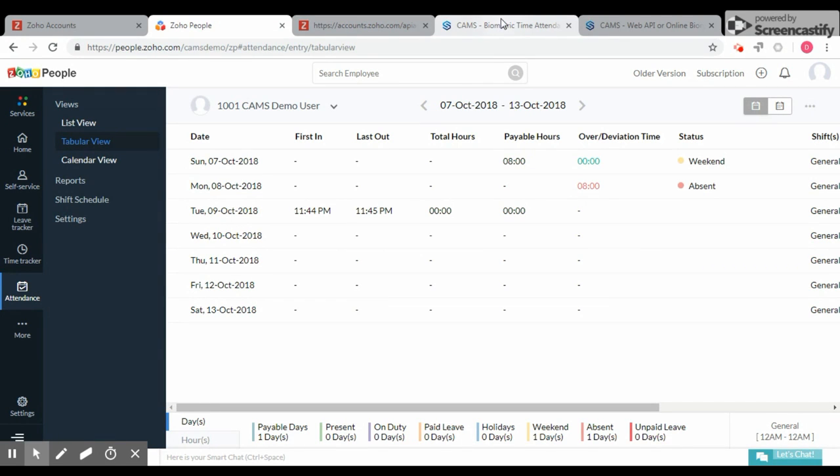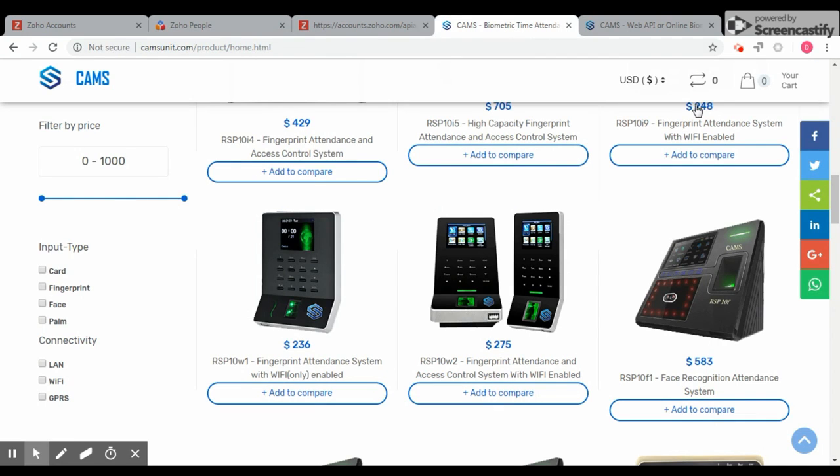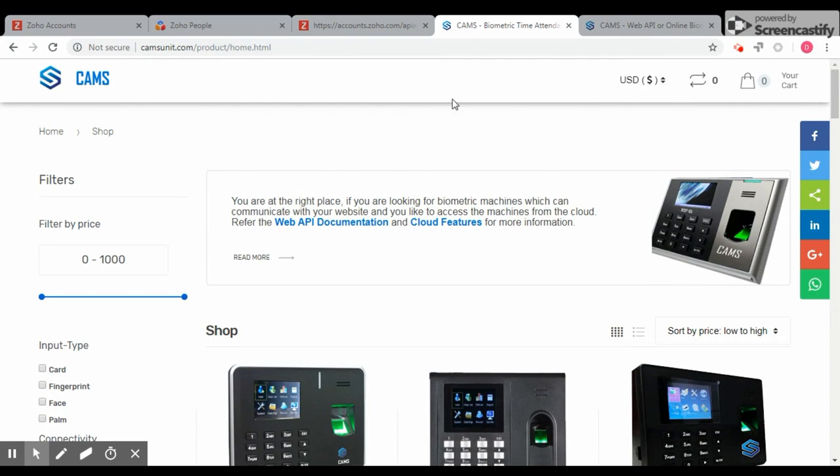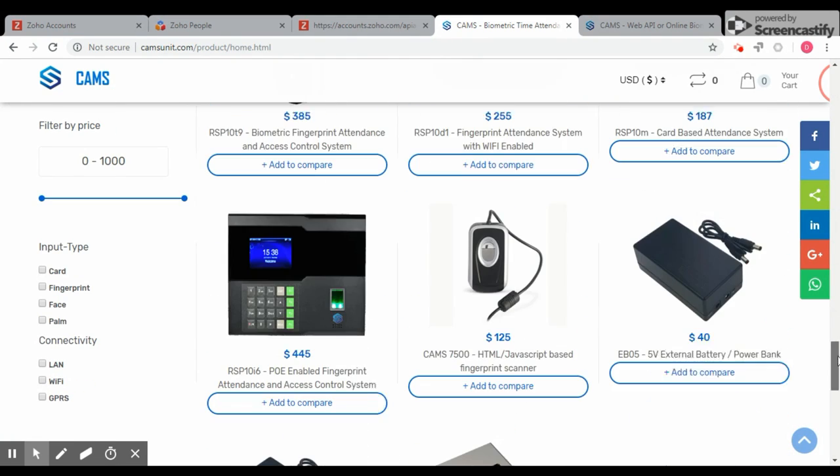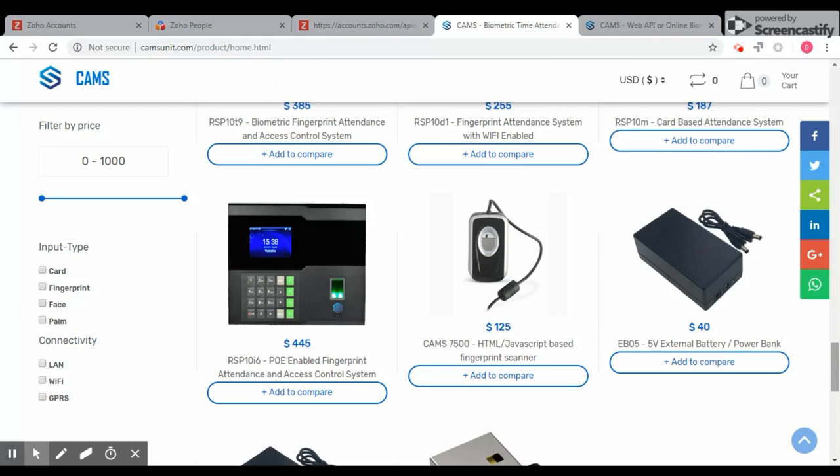So all the biometric machines are listed here on camsunit.com/product/home.html. See, all these products can be used for integrating and communicating with your Zoho account.